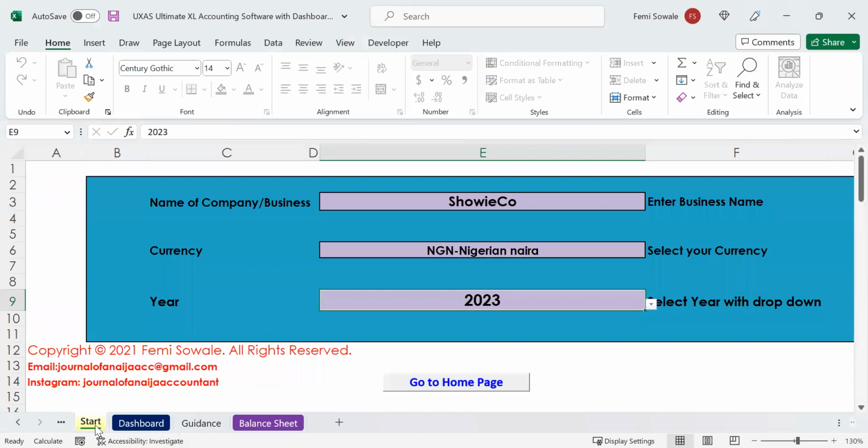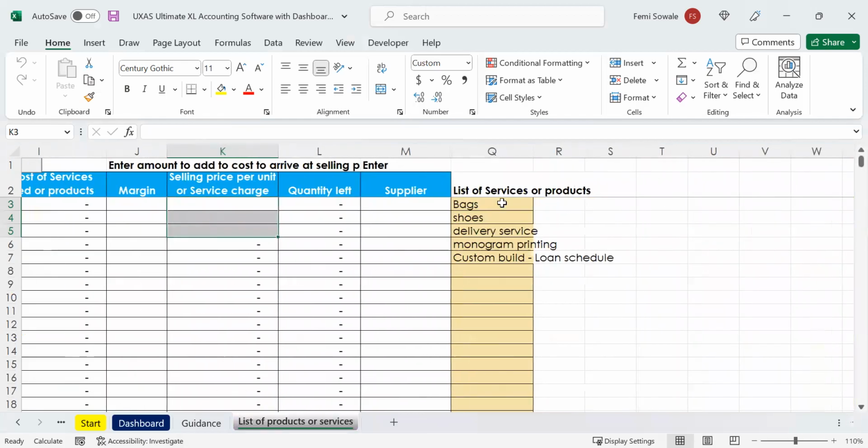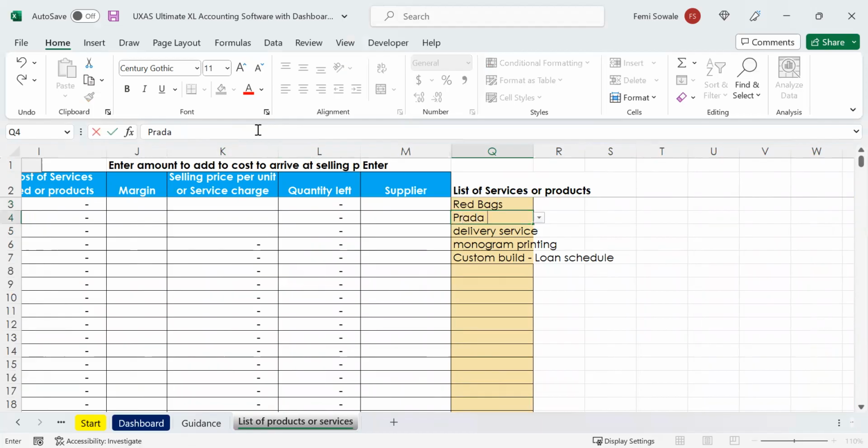The first thing I want to do is to come here, go to my products or services, and enter the list of products and services that I offer. So let's assume I have bags. Or let me say I have, let's just call it red bags, just making it as easy as possible. Prada shoes, something like that. Or, let me just use normal color. Blue shoes. I don't want to use any brand name, right?